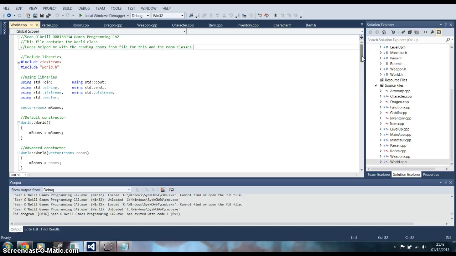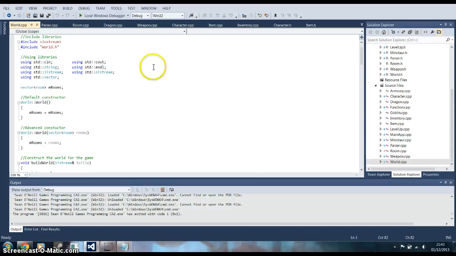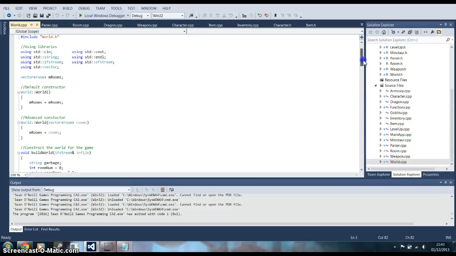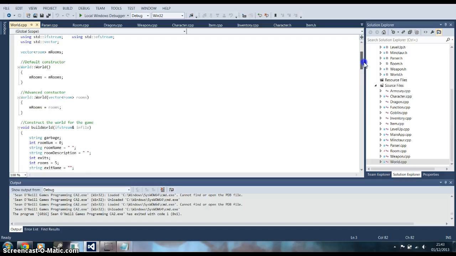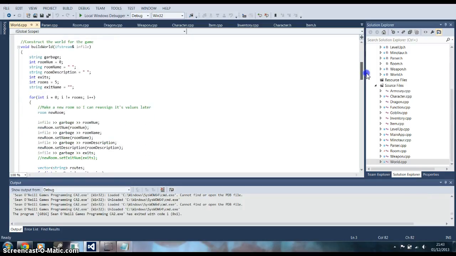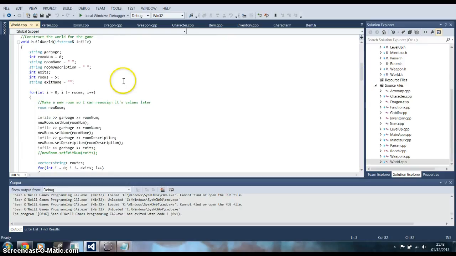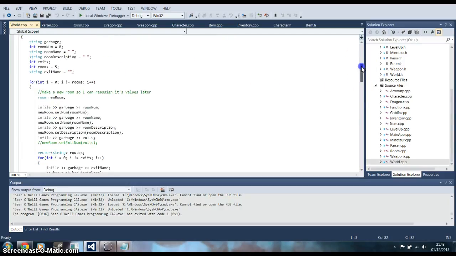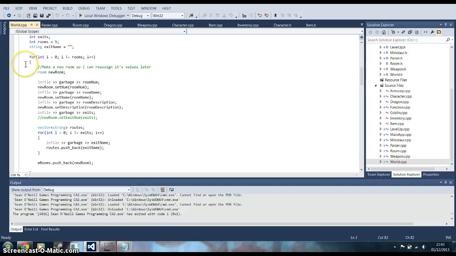The world file is used as kind of a backbone or a skeleton for the rooms, and the rooms will be loaded by this file, and that's how the world will be structured. We start off by making a vector of rooms, and that's where they're going to be stored. It has its default constructor and its advanced constructor, and then the build world function actually constructs the world. So it reads in from file, and then it loops around for the amount of rooms that I've specified up here, which was 5. That was the maximum amount of rooms I was going to have in the game.